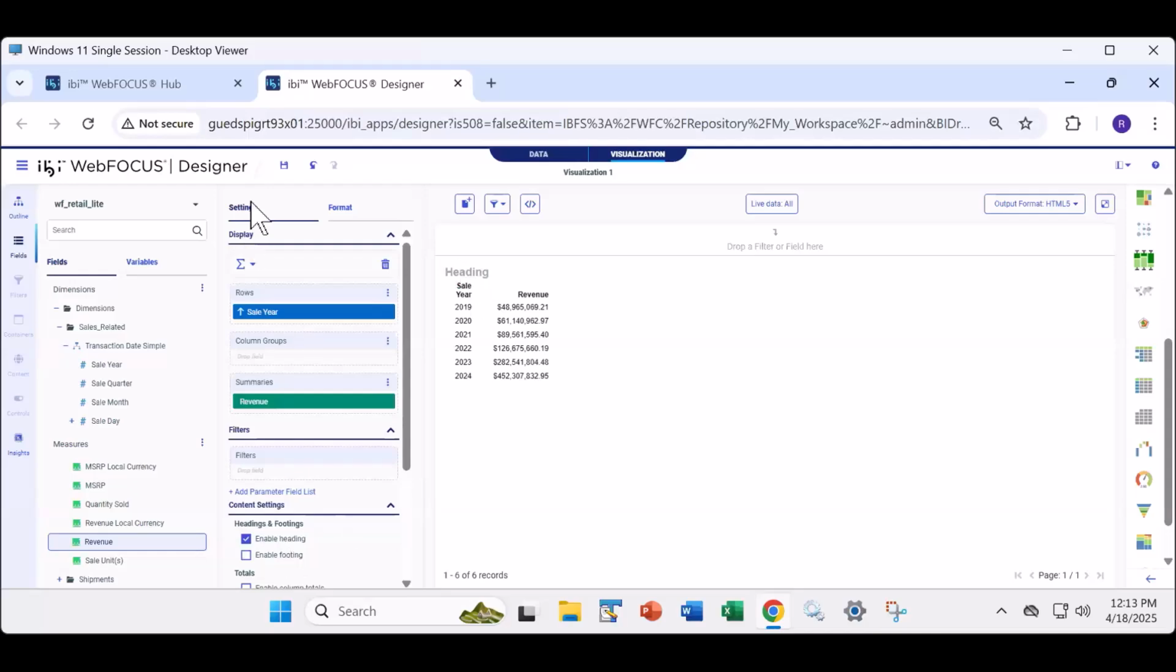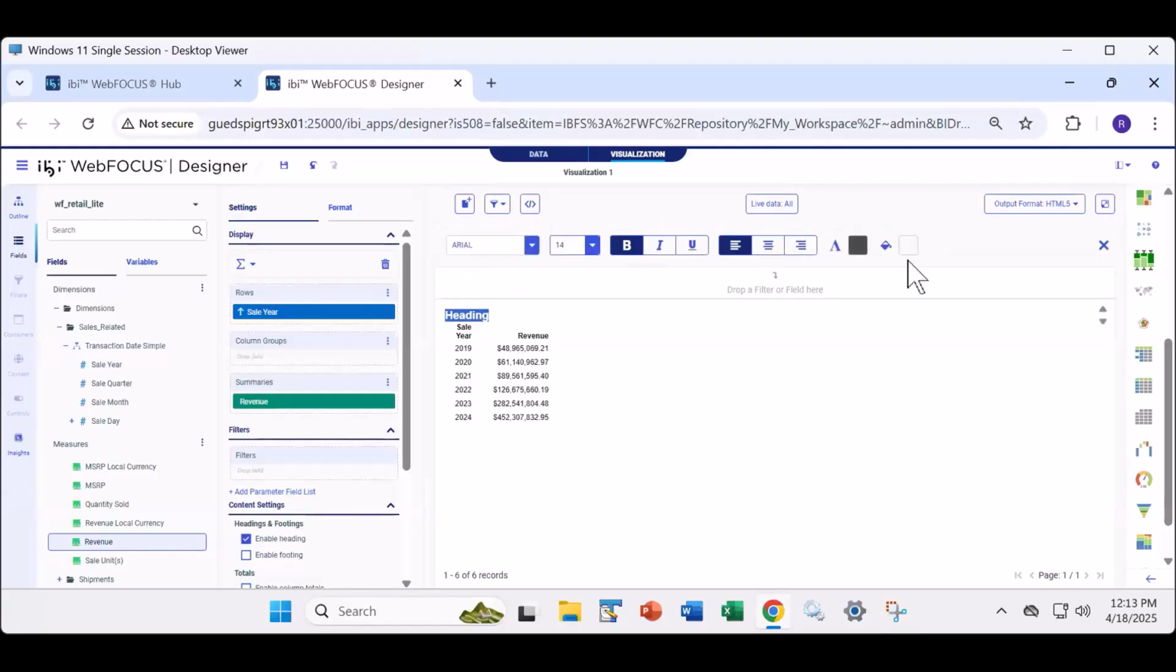And notice here when you're in settings, and if you go down to content settings here, I'm circling around it. Enable heading is enabled by default. Enable footing is not, but you certainly could do so. So let's just create a heading. So how do I do that? If I double click within the heading, it creates this editing toolbar available to the user where I can actually make the changes that I need to. And it is WYSIWYG.